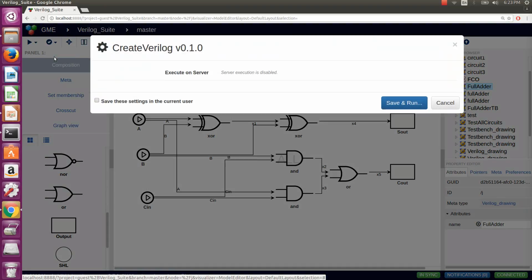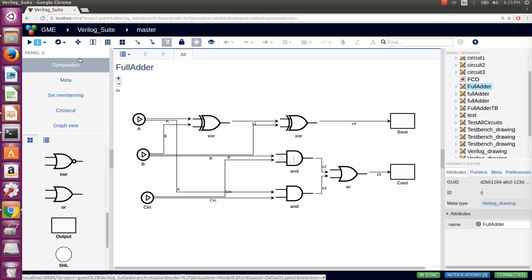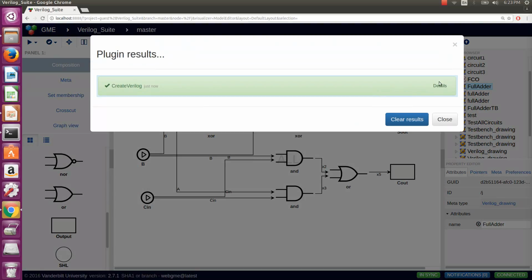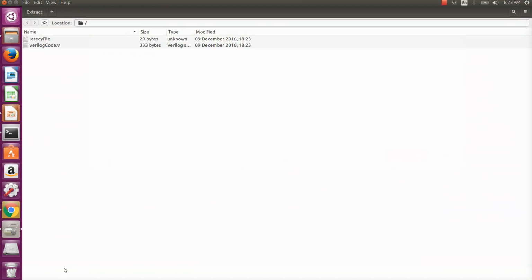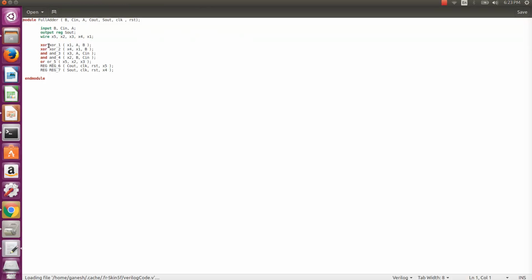To write out a Verilog file, you just click on the create Verilog button, save and run. This will create an artifact Verilog folder zip file which you can download by clicking as such. This will create a Verilog code that can be used directly in the compiler tools for validating your design.